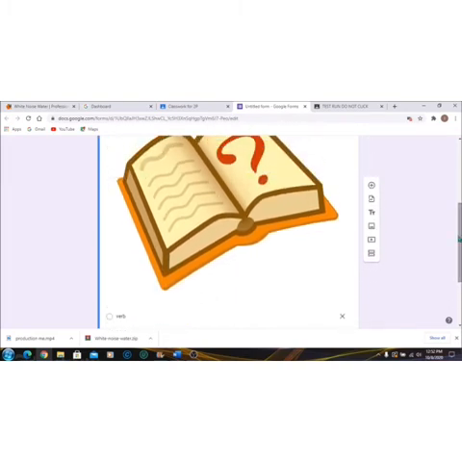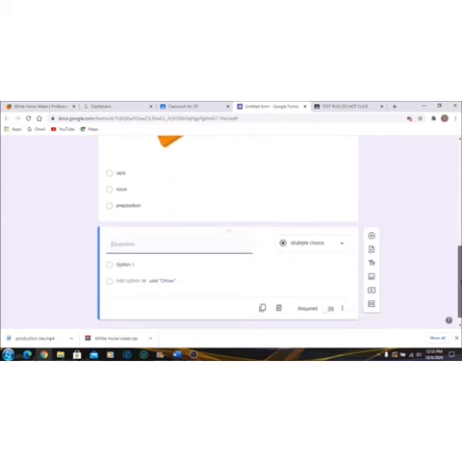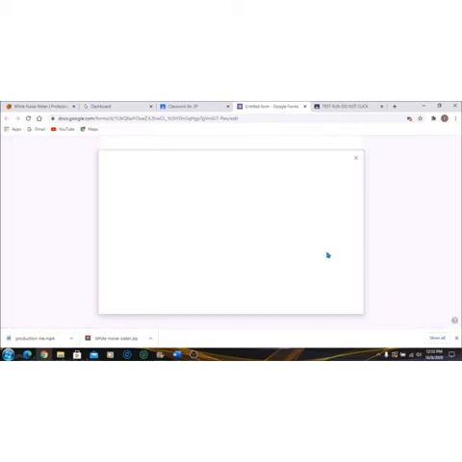So I want to add another question because I'm finished with that one. So you're going to click on the plus to add a question. For this question, I'm going to allow the images to be my answers. So what picture depicts a verb? And I'm going to go here. Once you click on option 1, it should show the image. So I'm going to add image.